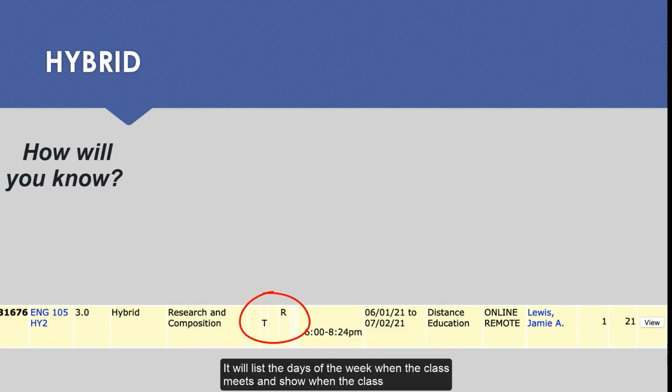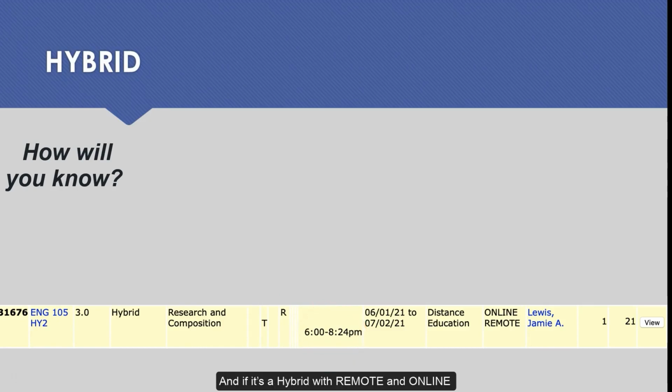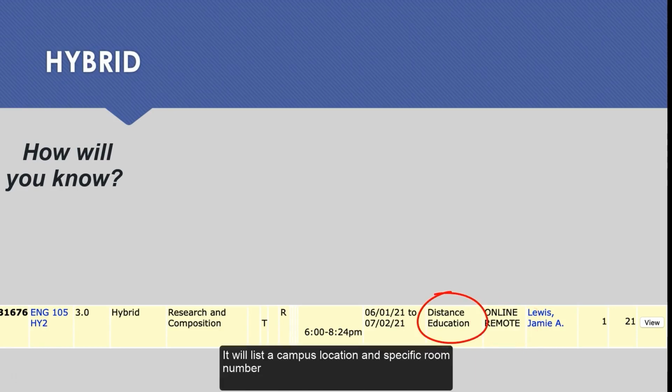It will list the days of the week when the class meets and show when the class will meet online and when the class will meet together. It will list a class meeting time for the days when the class meets together, and if it's a hybrid with remote or online, it will be listed as an online remote course. If it's a hybrid with face-to-face and online, it will list the campus location and the specific room number.